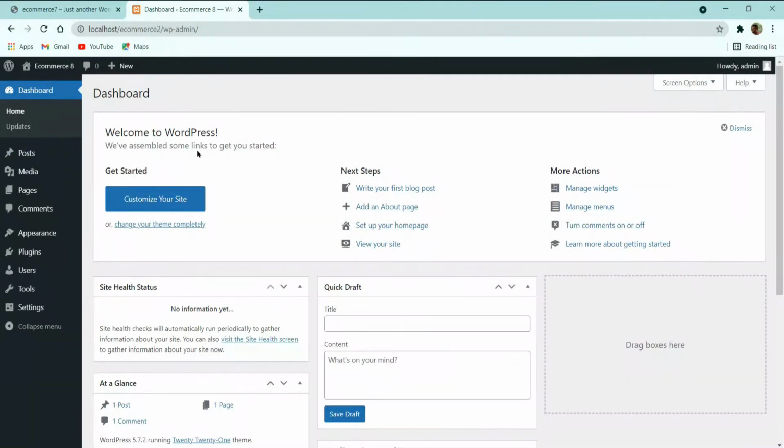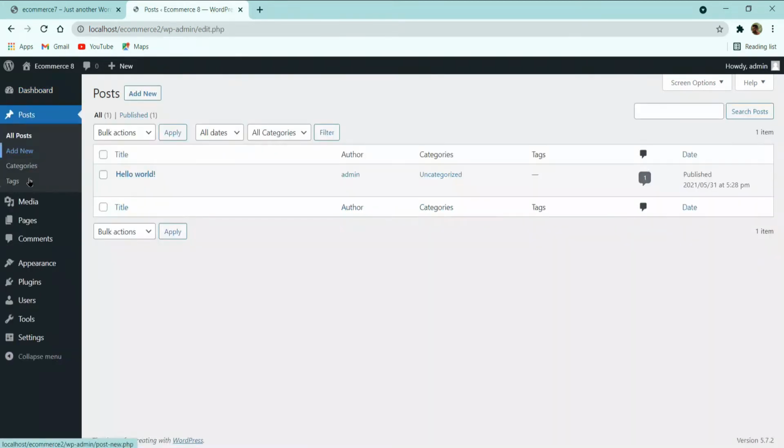This is the dashboard, and let me quickly give you the overview and quick settings on the dashboard before we start creating this website. First, you can see that we have Posts. In this section, if you want to post something about your products, or something related to your e-commerce website, you can write a blog post over here and publish it on your website.